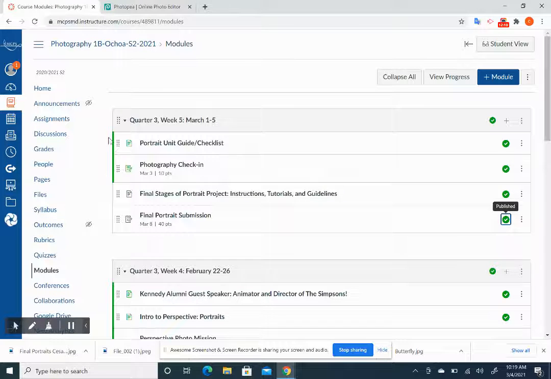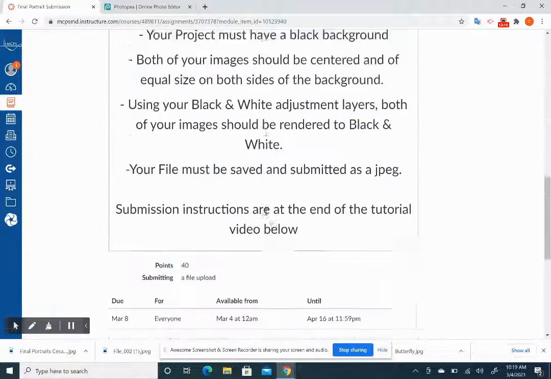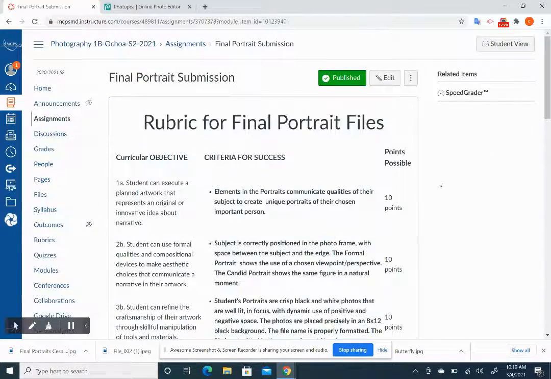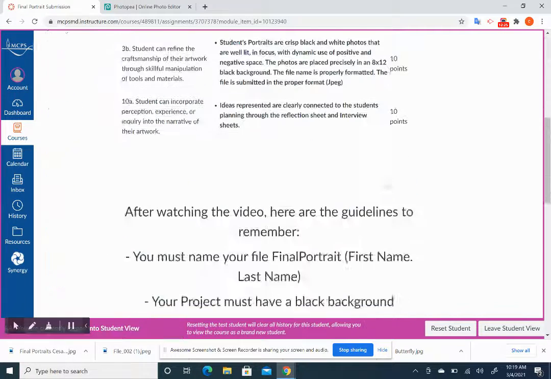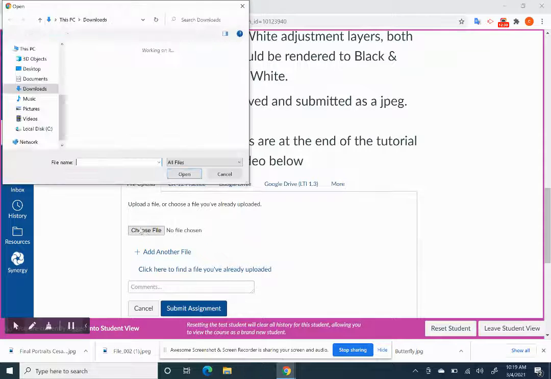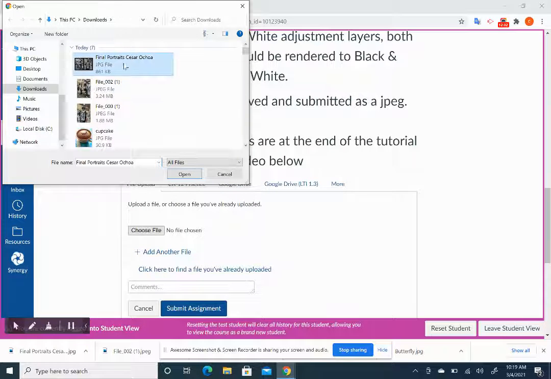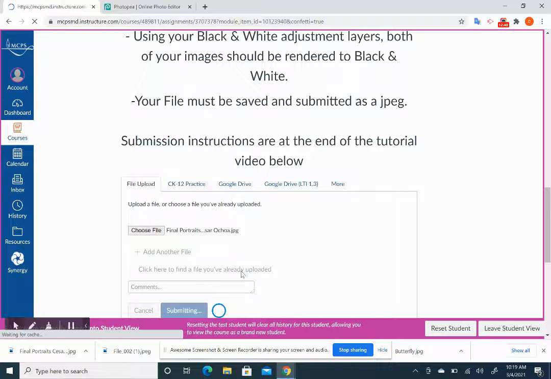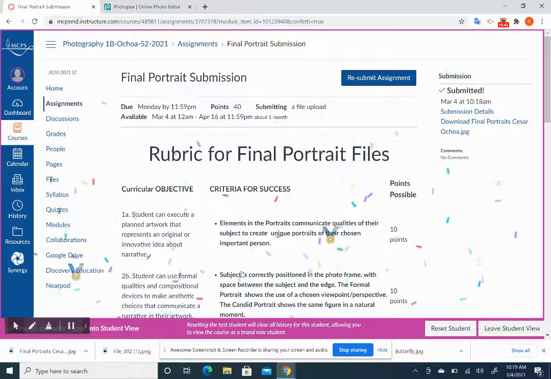So just like before, if I wanted to submit my final portraits, there's that rubric, there's everything. I can, well, I'm going to go into student view, obviously. And there's always the submit assignment. I can choose my file. You should see your final portrait in your downloads. And there we go.